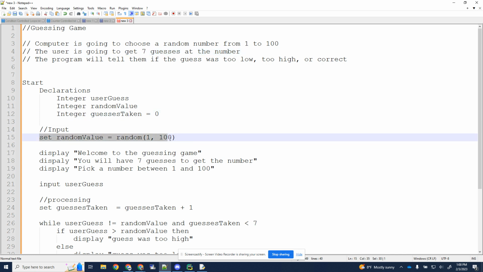Now, here is actually something new. We are going to implement randomness into this program. So here I am going to let the computer generate a random number using a random function the computer has in its pre-built library. And we're going to take whatever number it gives us and store it into random value. Okay, I'll show you how that happens in Python shortly.